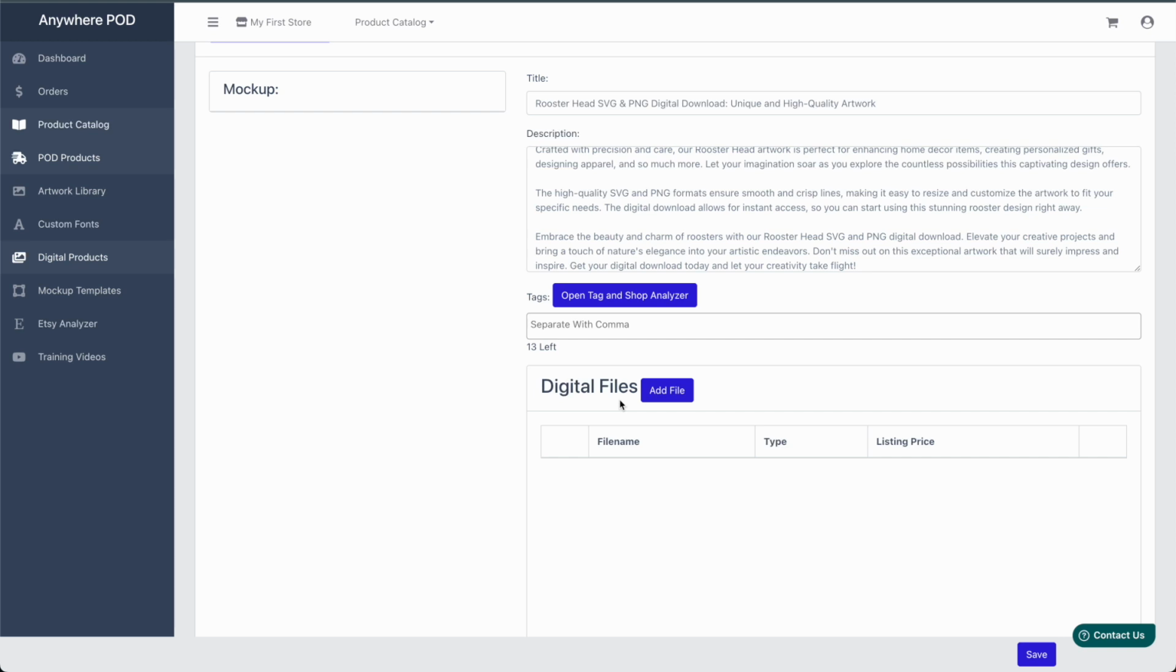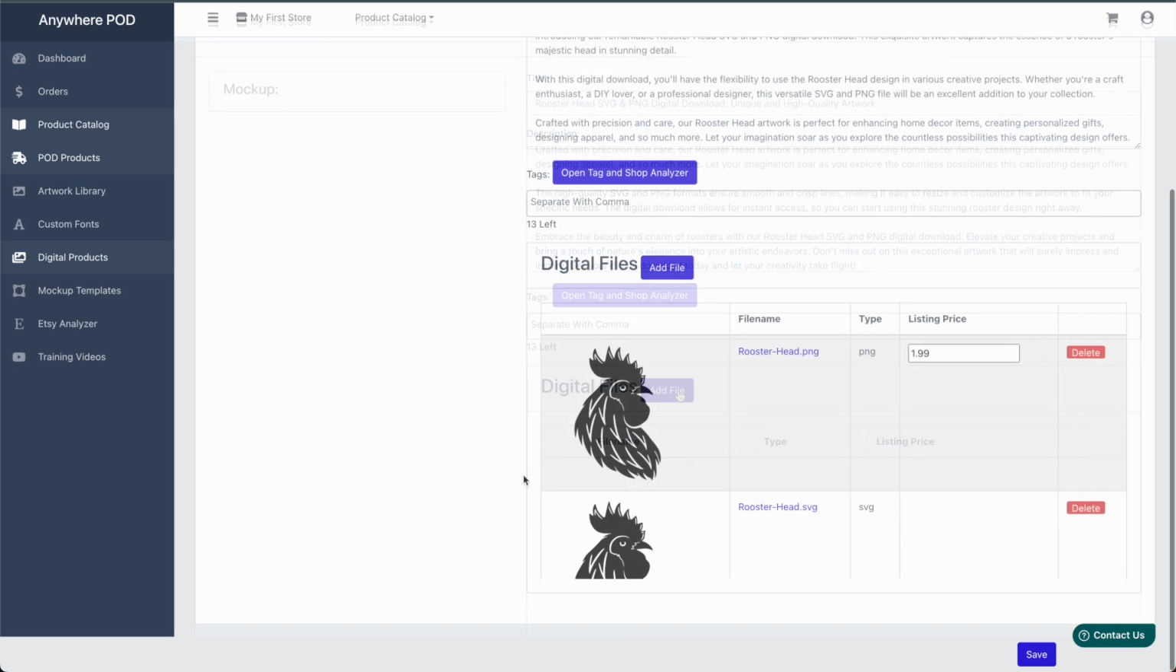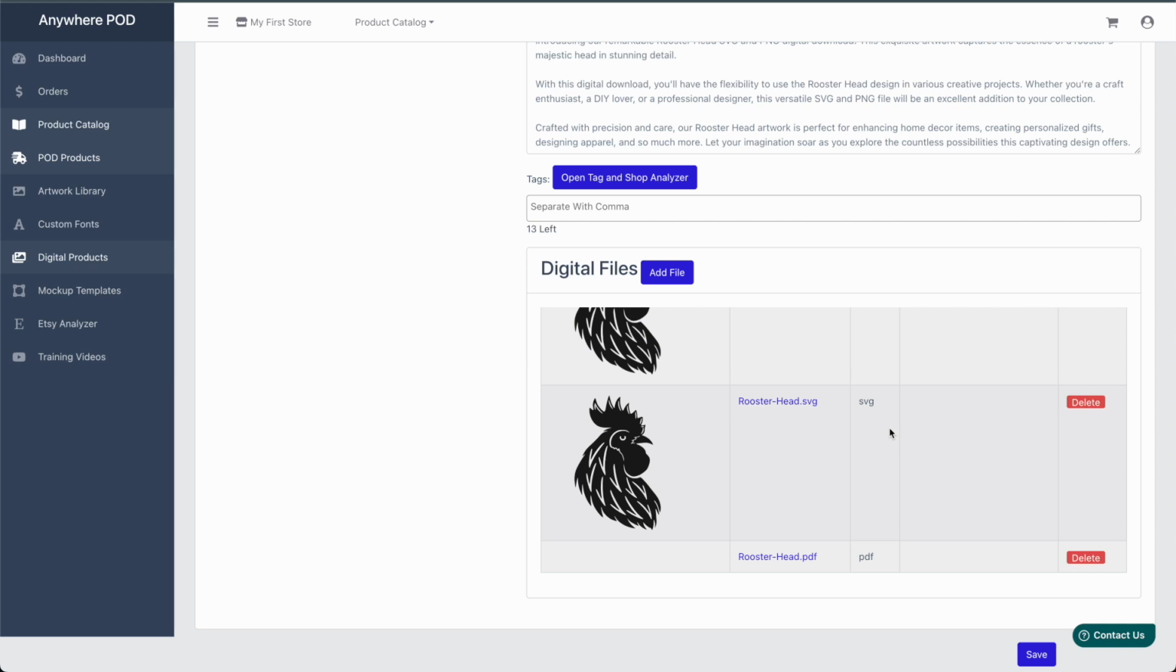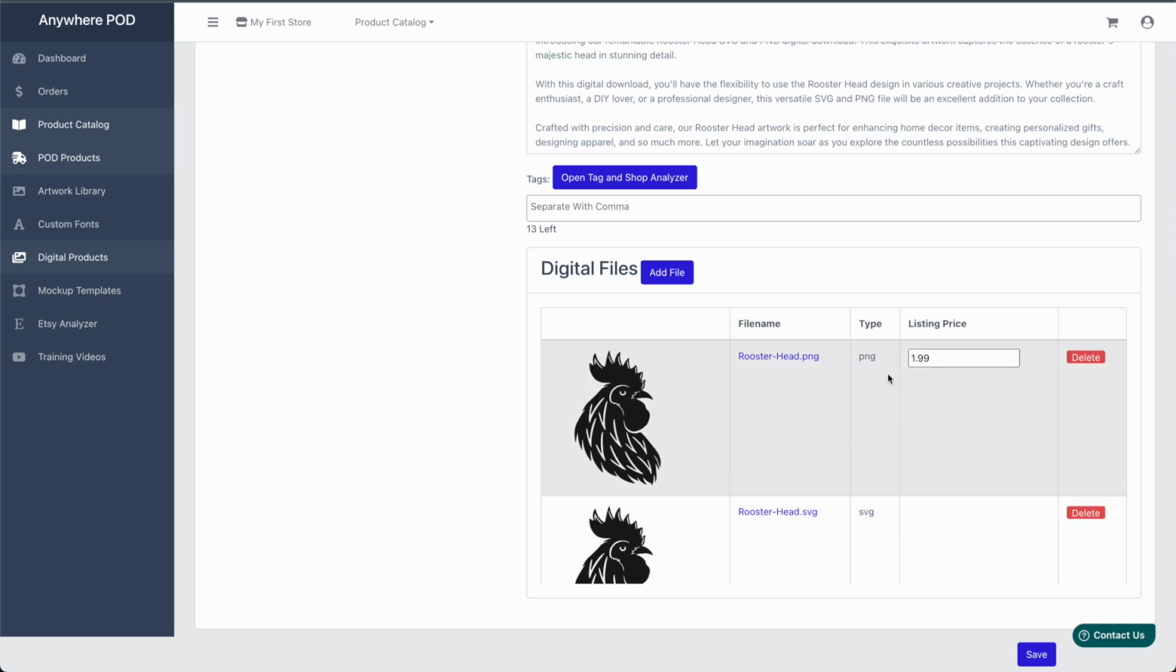These are the digital download files that you want added to your listing that the customer is able to download once they purchase. And you can see I have a few different file types that I've uploaded for PNG, SVG, and PDF. You can set the price of your listing here on the first one, and this is going to be the price that is added to the overall listing once it's pushed over to Etsy.